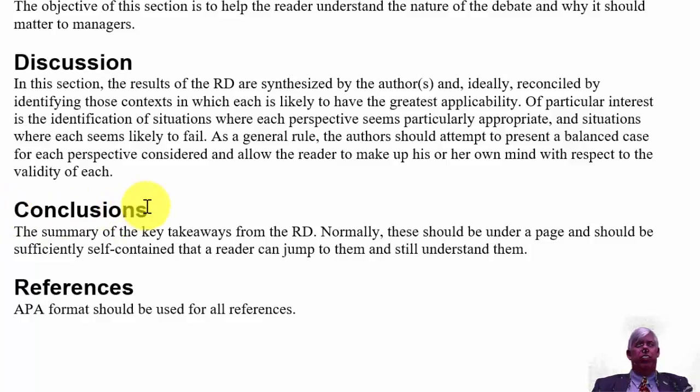As always, the conclusion should try to be relatively self-contained, because a lot of readers will jump from the executive summary to the conclusions, and that will be the decision point at which they decide whether or not it's worth their time to invest further in the article. APA reference format should always be used for any references you have, and this particular type of MBR submission is likely to have a fair number of references, because you really need to establish where the different perspectives came from.